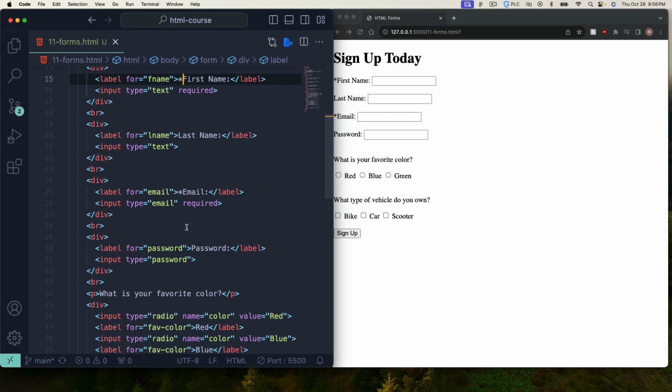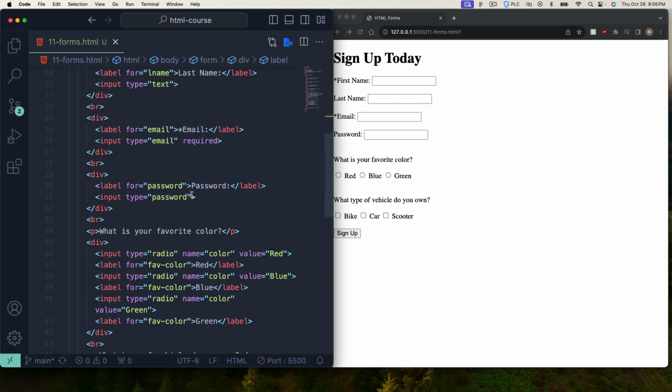And then we need a password. So we'll make the password required. And then we'll put an asterisk next to that. So what we really want from our users when they're signing up for our website is their first name, an email, and then a password so that they can have an account. We don't really care about everything else, but if they fill it out, cool.